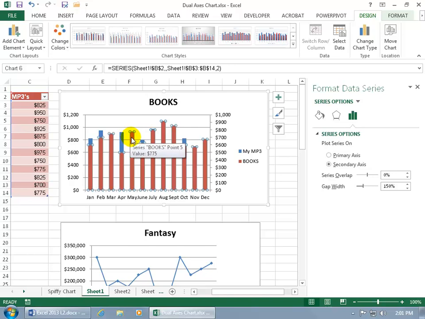So you don't want to take the book sales for May and go, oh, let's measure it over here, because that would be incorrect. You're measuring it over to the right-hand side. How do you tell? Well, let me just go ahead and hover over one of these axes here. The secondary vertical is not going to give you a pop-up and say, hey, we're measuring books here.